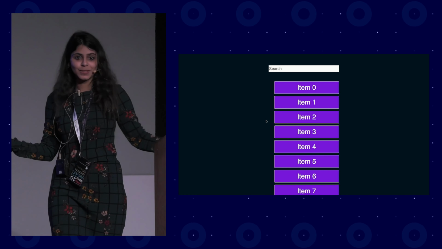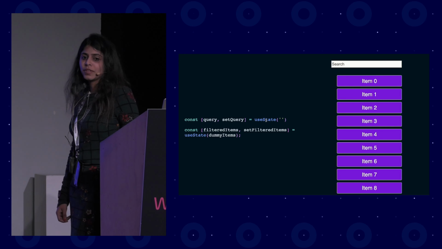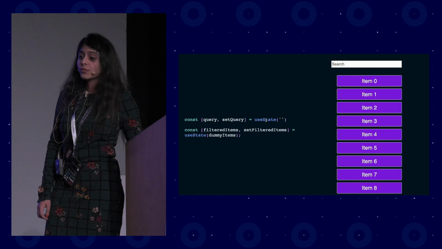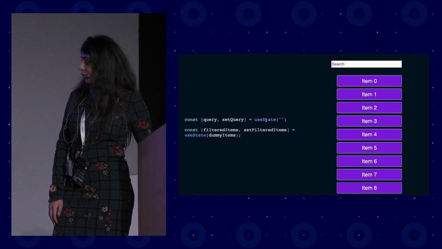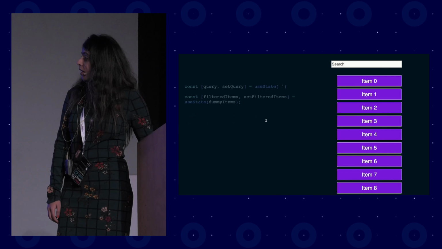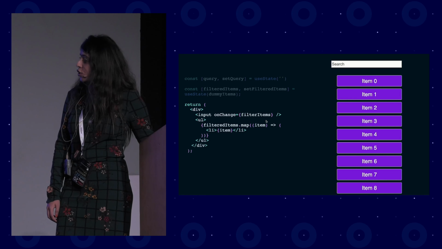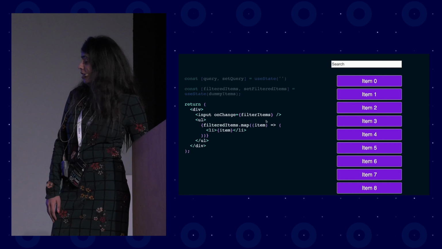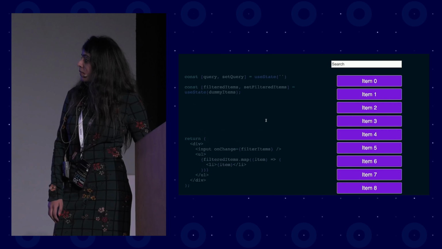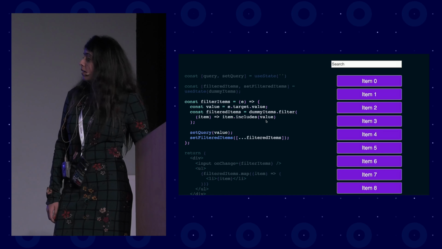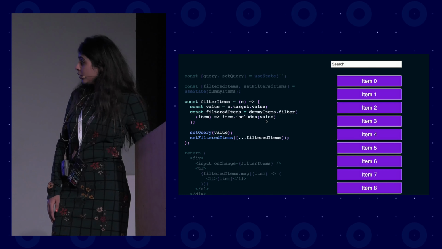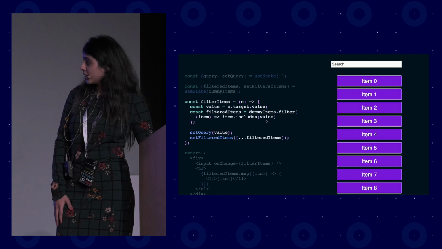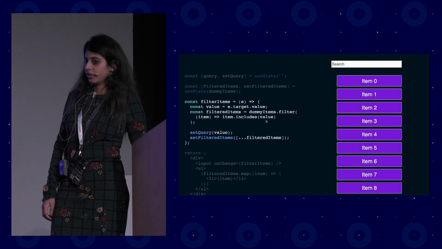The code for it is pretty straightforward. We have two states. One is for storing the search query, and the other one is for storing the filtered items. Then on the input change, we add an event listener, and we loop over those filtered items to display them. The filtering is straightforward: it filters on the basis of user input and sets these two states, which are set query and set filtered items.